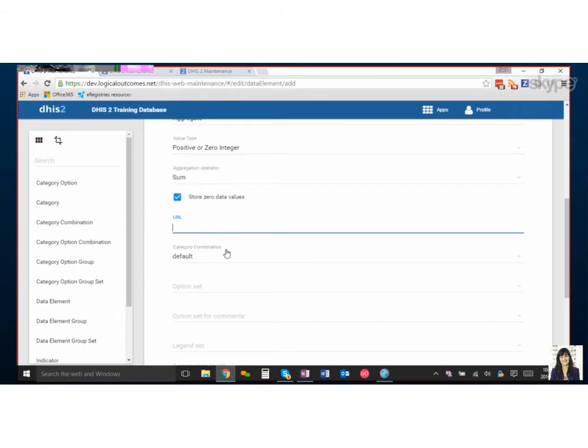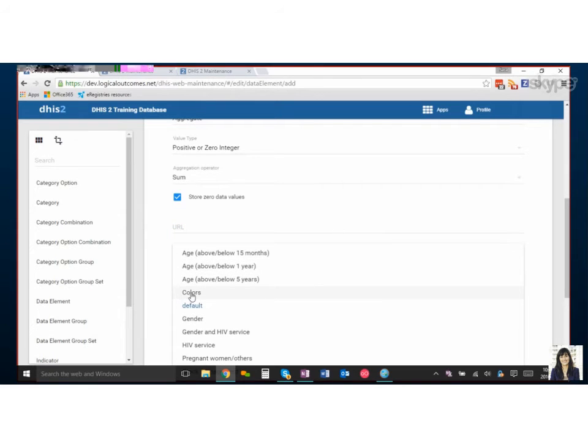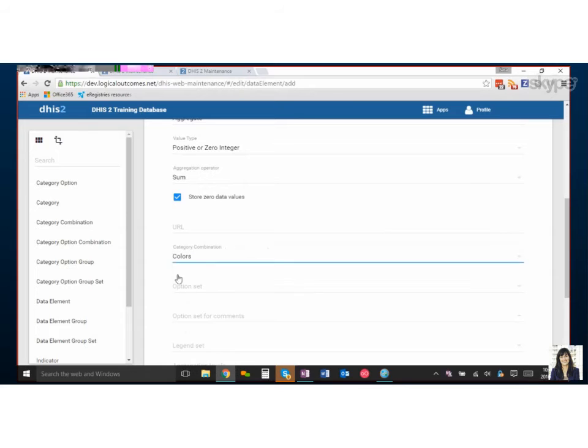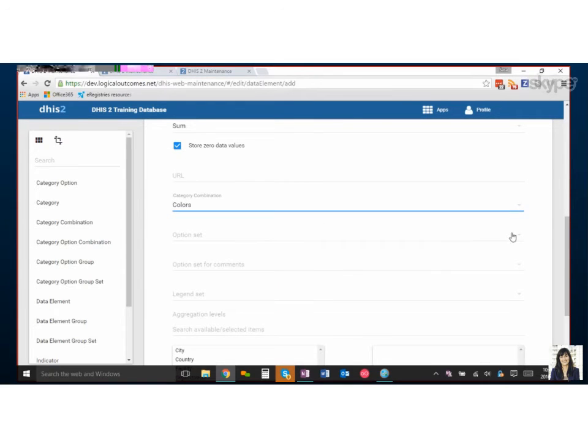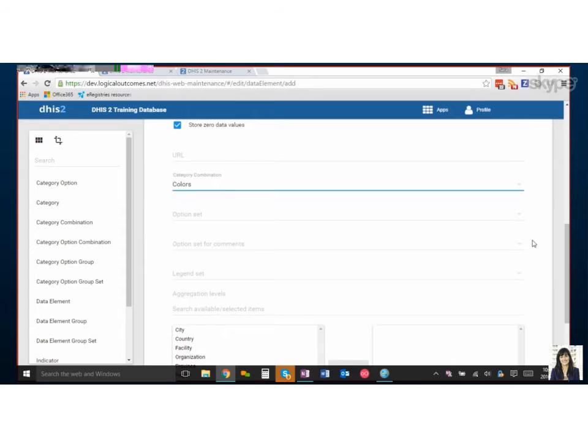For category combination, this is nice because in the previous video, we just set up a category of colors. Because I've previously set this up, it becomes an option here, and I'm going to say that colors is how I want to further disaggregate my number of crayons. Perfect. And it's also a good opportunity to talk about option set, because we could have said an option set were colors so that you could choose the color of the crayon. The options would be red, blue, green. But then we wouldn't be able to say how many of red, how many of blue, how many of green. So it was better to choose a disaggregate category combination for this instance.